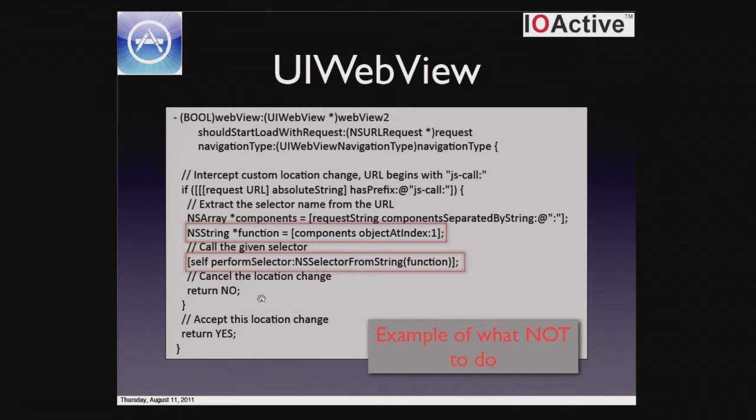Basically you have your should start loading with request method, and then you take your components with it, you take your function name, and it calls a perform selector. The function name is the name of an Objective-C function, and it just calls into an arbitrary Objective-C method. If you got cross-site scripting and you do this, the app's completely owned. I mean, you can make it do whatever you want it to do.